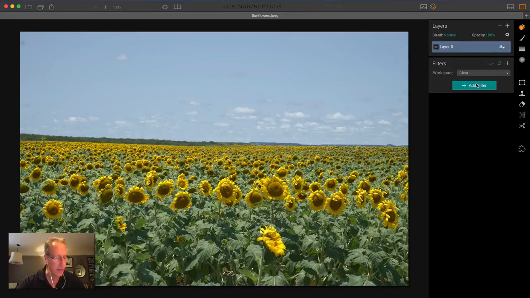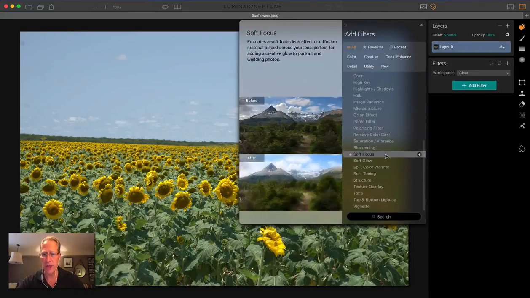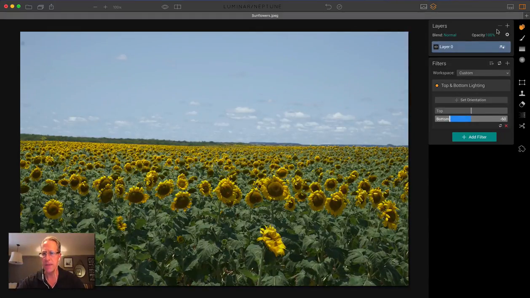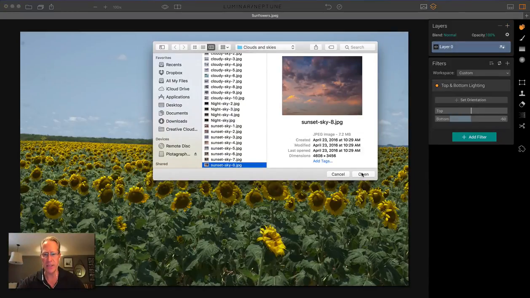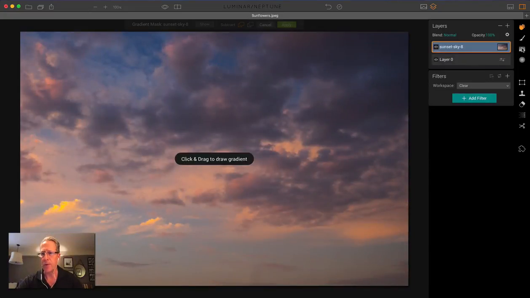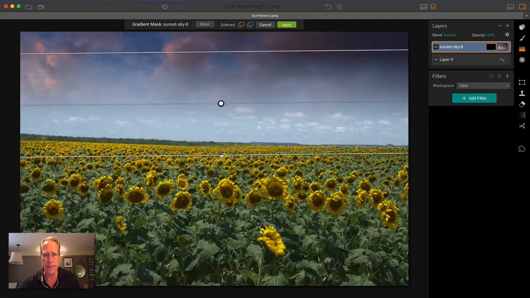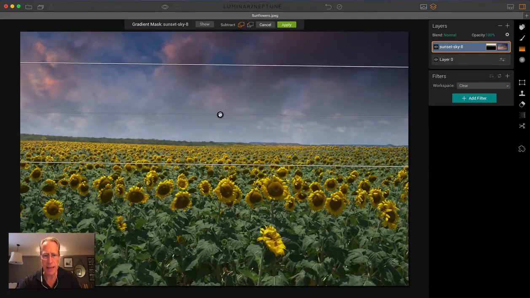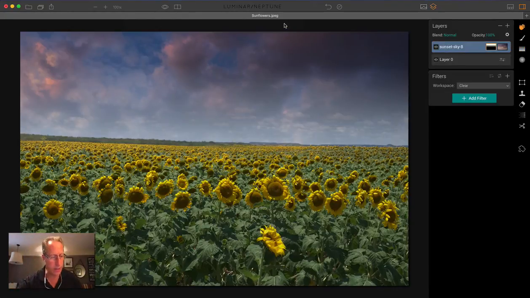I'm going to start, and I've got to look at my notes here, but I'm going to start with reducing the light in the bottom. So I'm going to use top and bottom lighting. I'm going to take that down pretty much. I'm going to add a layer, and I'm going to get a new image layer, and I'm going to get this sunset sky. So let me grab that, and I'm going to use the gradient mask, which is over here. I'm going to plop that sky sort of like that. I think that'll do. Okay, so it's already looking better.